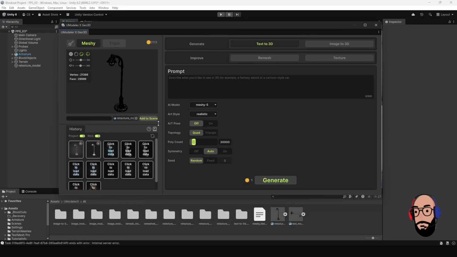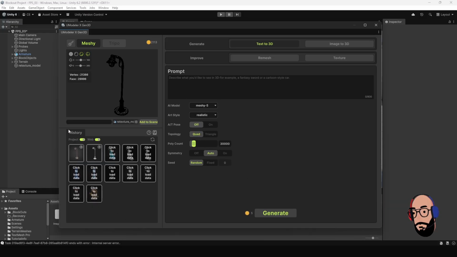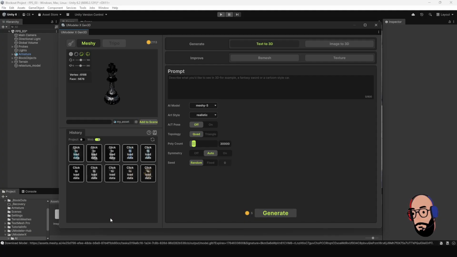Now there's some things I might want to do to this, but for now, that's how you add it to the scene. Now below that in this area here, it's called a history. You have your project and then you have your web. I'm going to go ahead and turn project off. Web is anything that you generated on the Meshy.ai website directly that will show up here. So if you want, you can click on this here. For instance, if I were to click on this, it's going to give me that option to now view it in the viewer, and then I can add this to the scene as well.